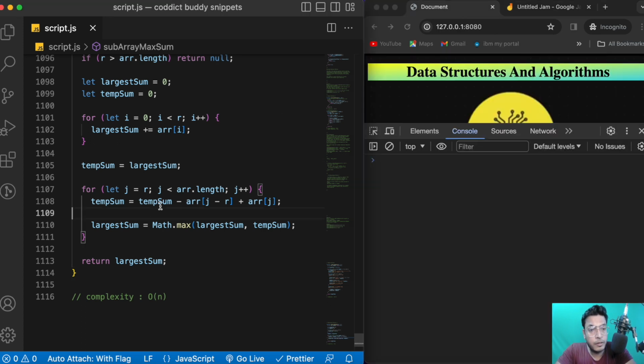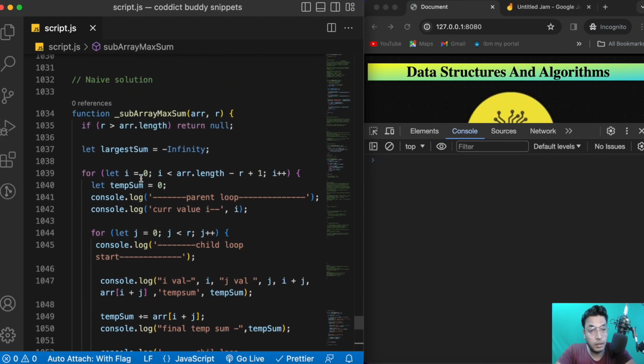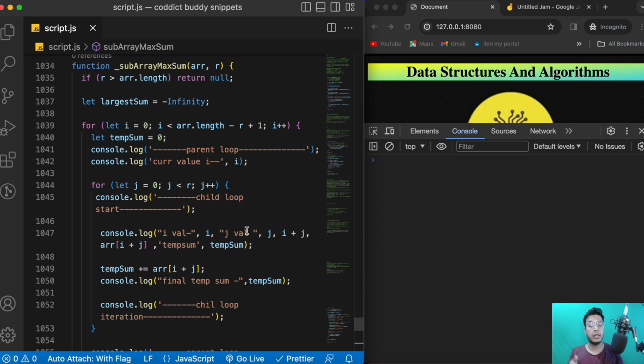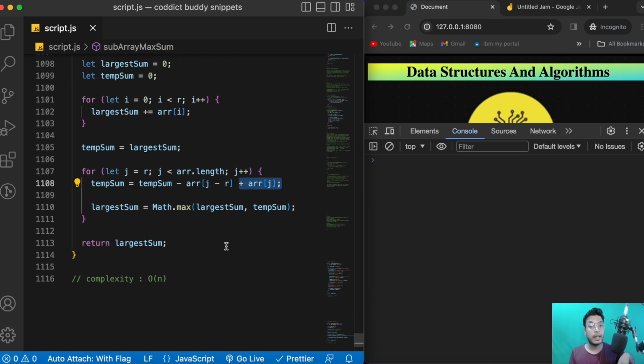Now in the second loop, what we are basically doing is plugging out one element and then plugging in one element. So unlike the naive approach, where we were doing nested for loops and in every loop summing all the numbers together, here we are simply plugging out one number and then plugging in one number. So this is the code of that.